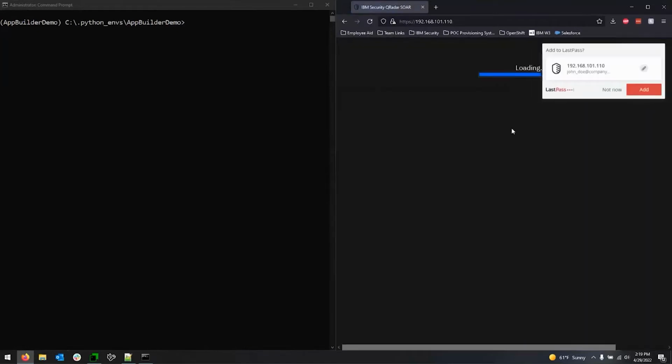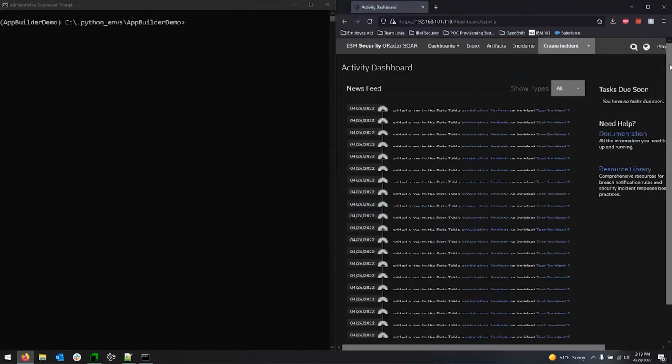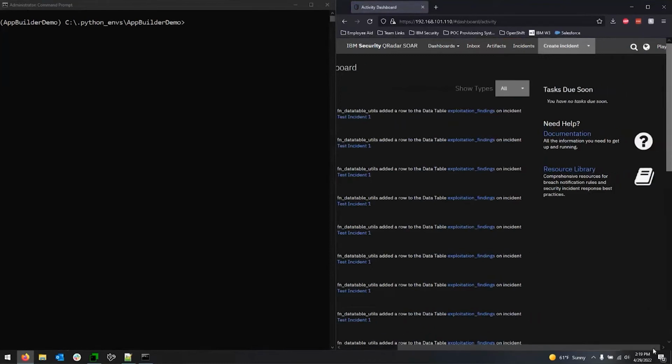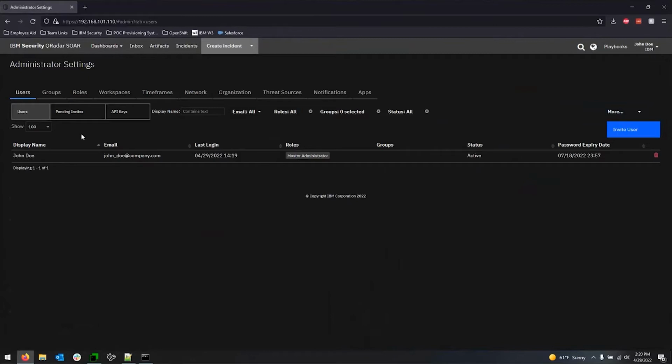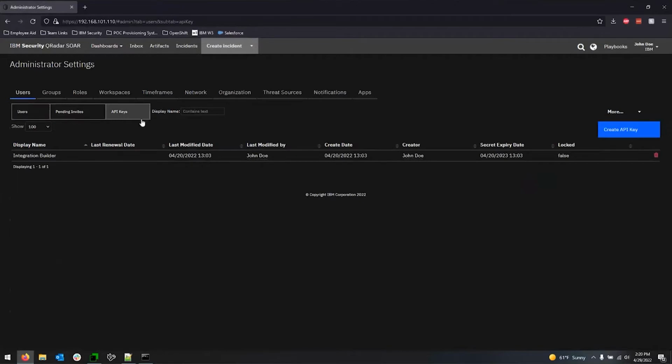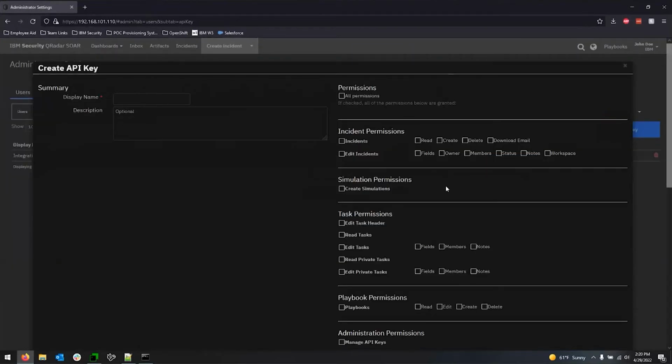So we'll log in here. And then what we're going to do is go over to administrator settings. We're going to go into the users tab here, and then into the API keys tab down below. I have already built one out, but essentially you're going to want to hit create API key and define your permissions over here.